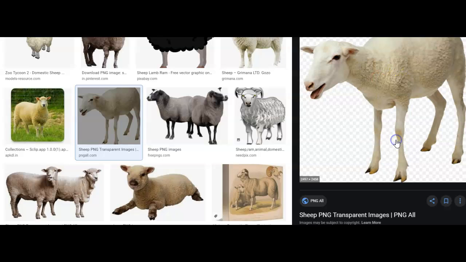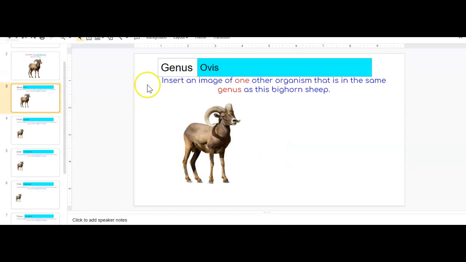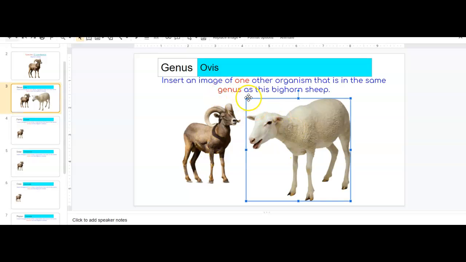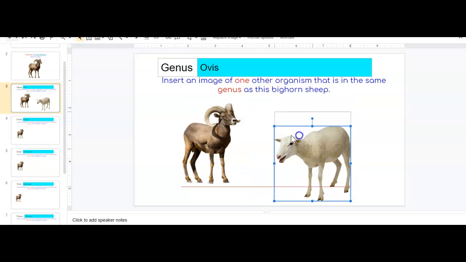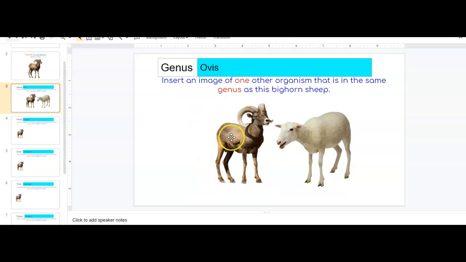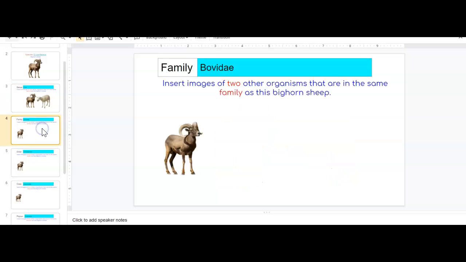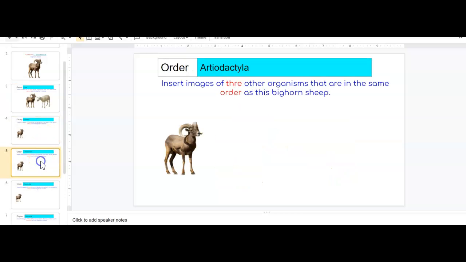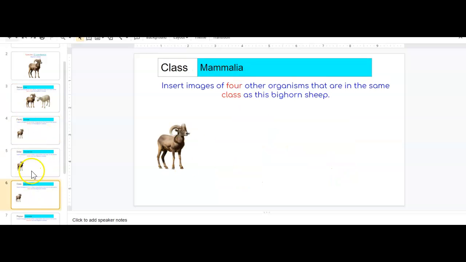I'll copy this image, and I'll take it back over here to my genus page, and I'm going to paste it in. So now I've got 2 organisms that are in the same genus. They're very, very closely related, but of course, they're clearly not the same species. Now, here's what's interesting. This sheep is in the Ovis genus. It's also going to be in all of these. It's going to be in the same family, same order, same class, all the way up.